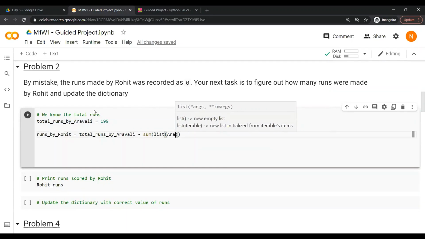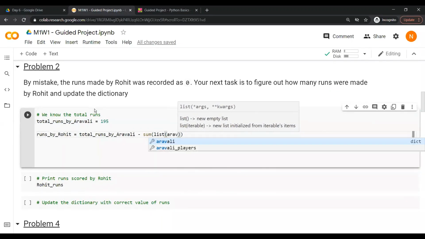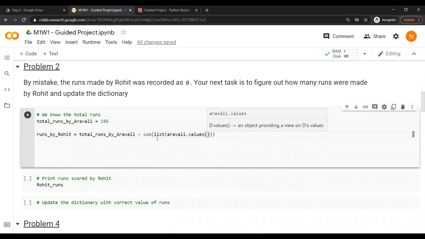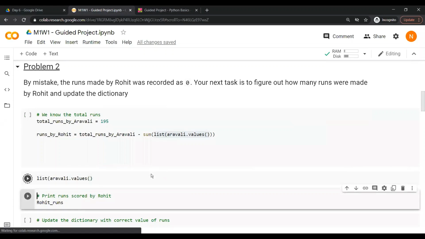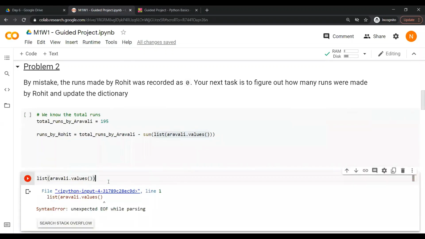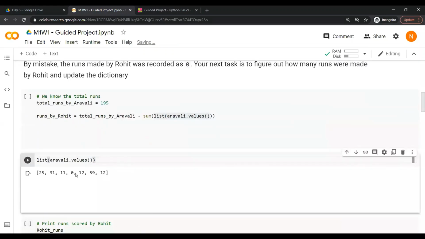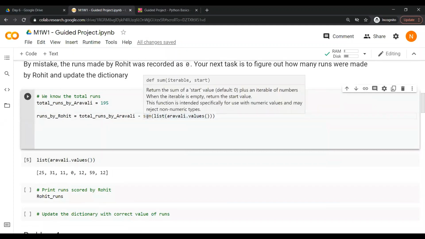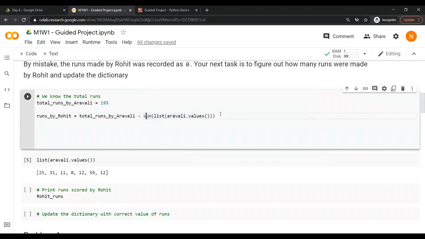Aravali dot values. When I do list of Aravali dot values, I can just print this for you guys. Oh sorry, this will not work. Right, so these are the total runs, and if we need to sum all the numbers in a list, we can use the sum function, which we've already learned in lists. This is the appropriate parenthesis.